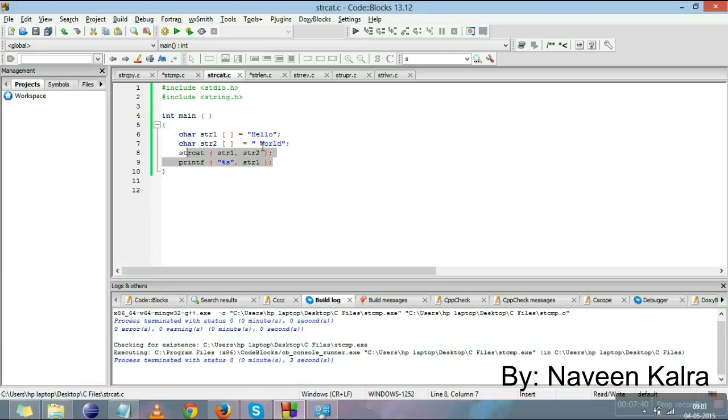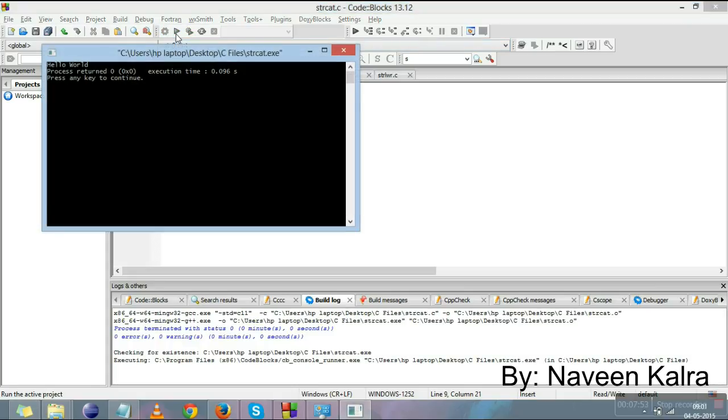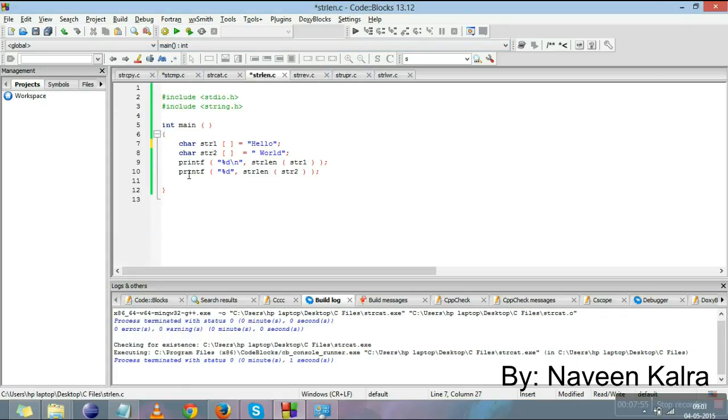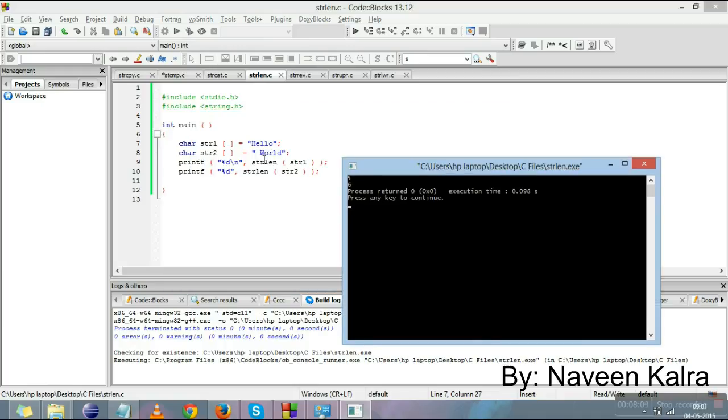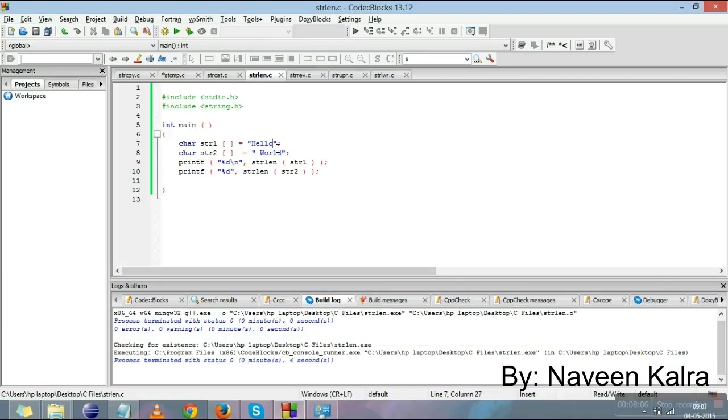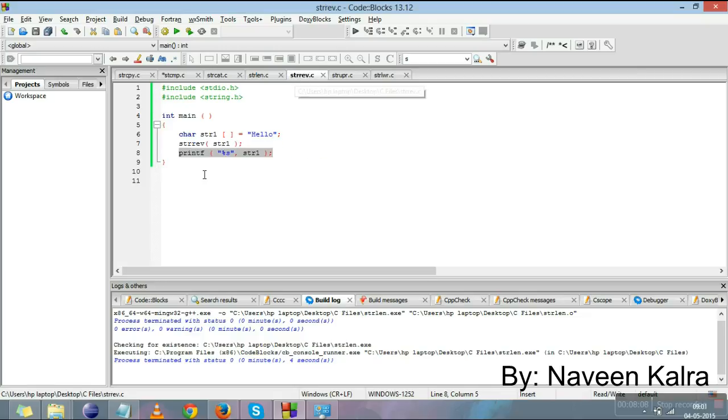And string cat is used to concatenate, meaning add the string from one string to another. Then string 2 has been added to string 1. Now I'll print string 1. It will give us hello space world. Now string length is a function which is used to calculate the length of the string. Here it will give hello 5 and world 6 because of this extra space, and the null character is not counted in the string length.